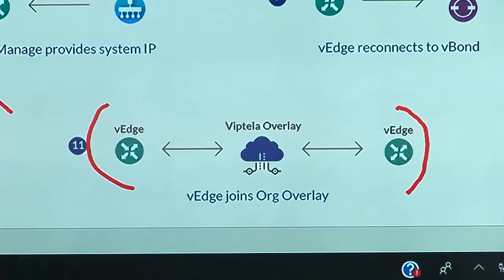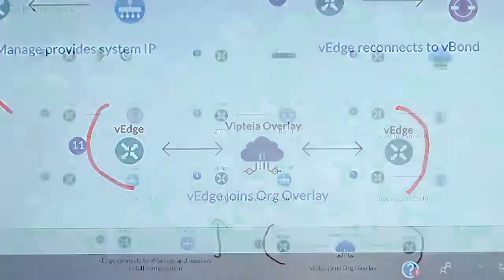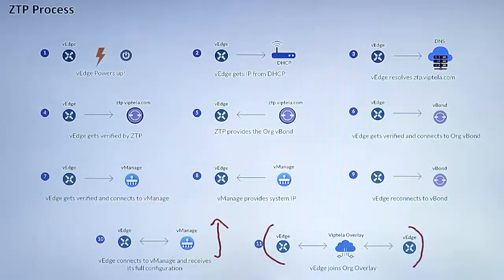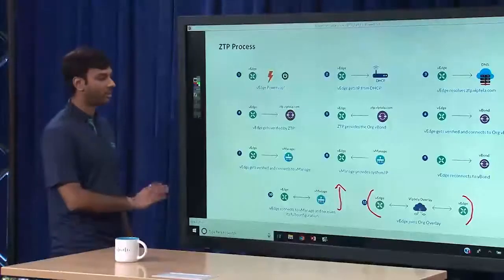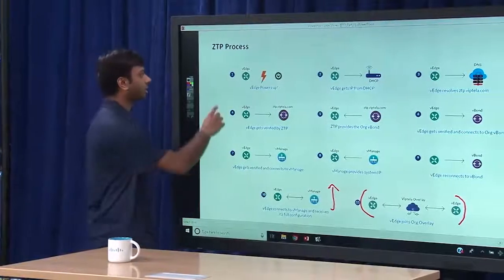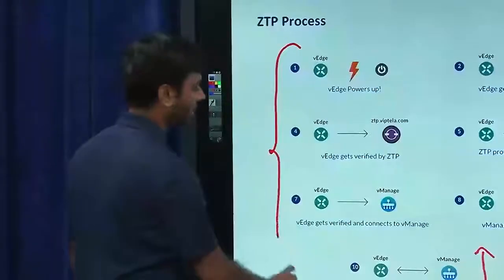So this is how you bring up the WAN vEd with zero touch, no touch from the customer. So it is all automated from end to end, and this is all done as part of the staging facility.